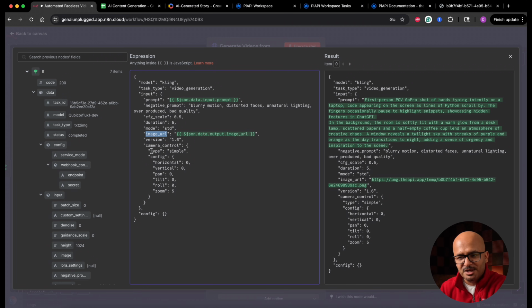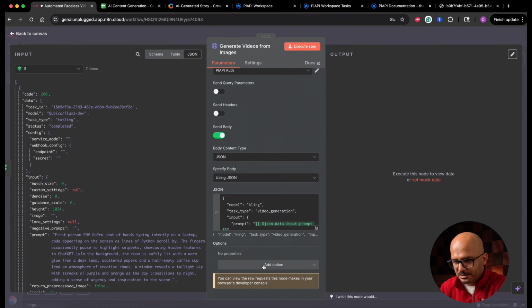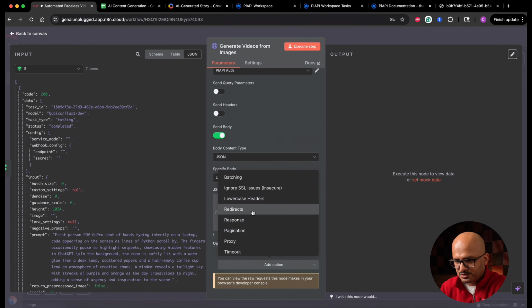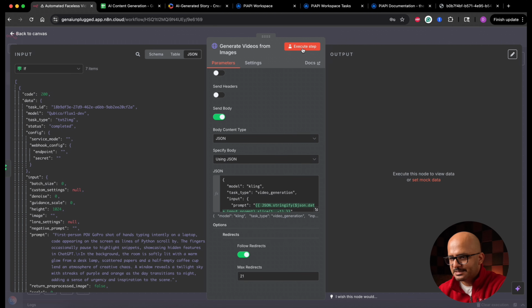Here we can also mention some sort of camera control settings that you would like to use. You can get some creativity into it. If you understand these, read the documentation, play with it in the playground and see how the results are coming. Of course, it is going to cost you some money. Hence, always use the standard version so that when you are satisfied with the testing, you can move on to the pro version. So let's close it. And similar to the other node, I'm going to use the redirects over here. Now let's go ahead and execute this step.